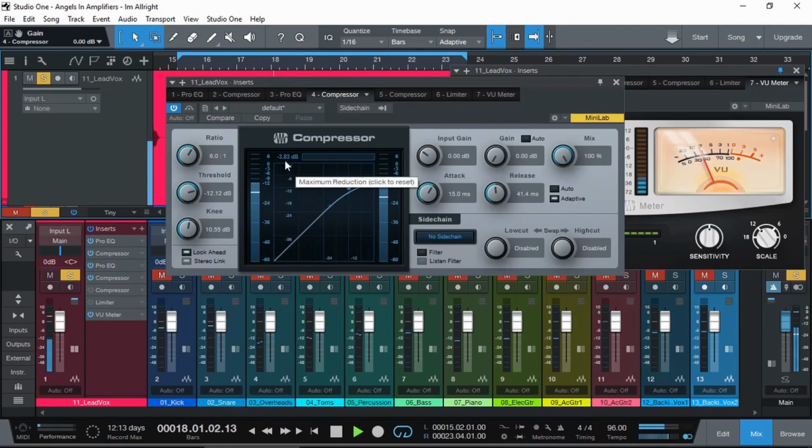I'm alright. At the moment, we are looking at minus 3 dB, minus 4 dB of reduction. Again, a tiny bit of reduction.